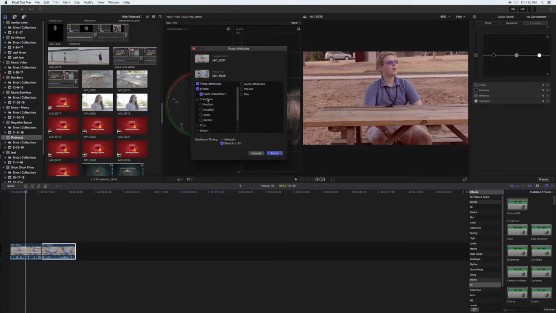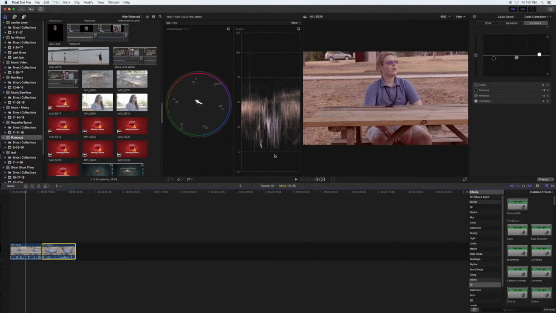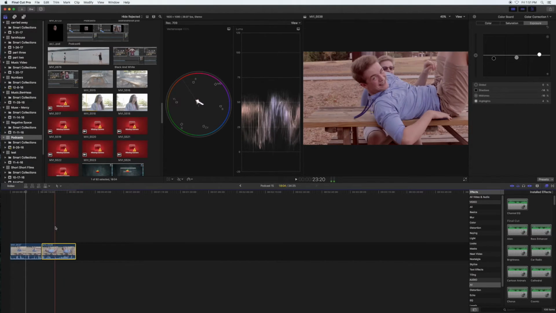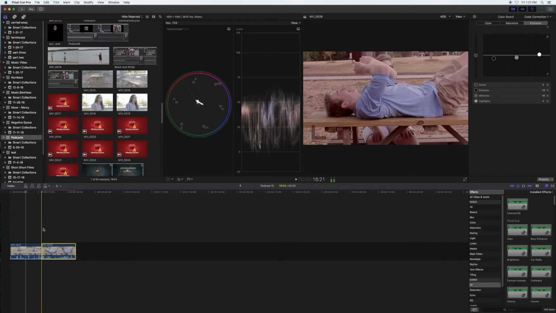So you can do transform. So say if you had the clip rotated, you could copy that attribute too. But all I want to do is copy the color correction. So you just select color correction and paste. And then when you look at this clip, the color correction is the same. And this also works for any transformations you do to the clip as well.